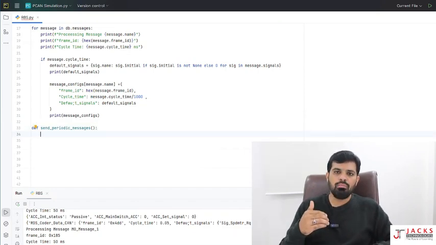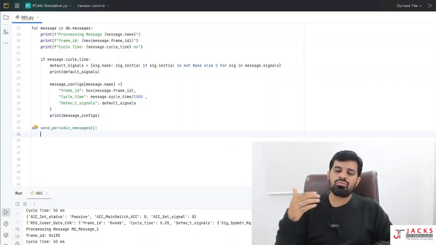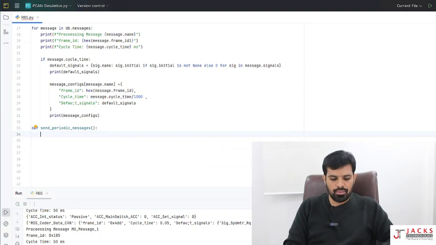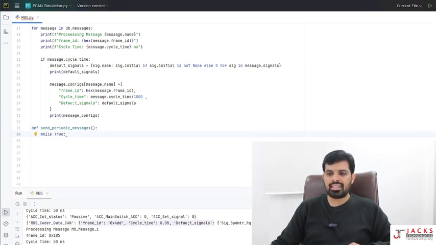If you want these messages to be sent to the PCAN with proper periodicity, this program has to keep on running, right? So I'm taking an infinite loop, while True. Now in this message config, I have the message name, and this is the message data. I just wanted to take this data separately.